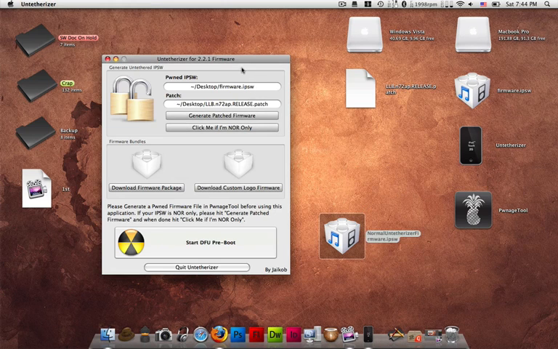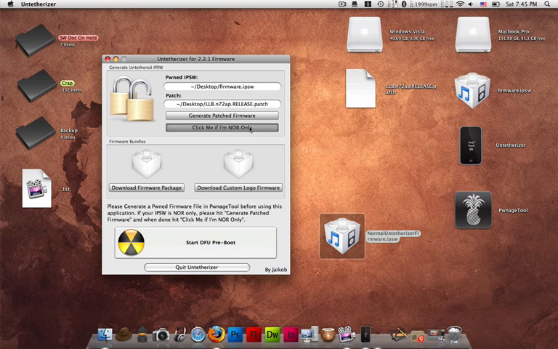Now let's take this a step further. Say you use the various NOR patch found on iPod Touch Fans or from Muscle Nerd on blog.iphone-dev.org or on iphone.org. You're going to click Me if I'm NOR only. This has to be clicked after you generate patched firmware. So you have to have the untetherized firmware.ipsw on the desktop. So click Me if I'm NOR only.